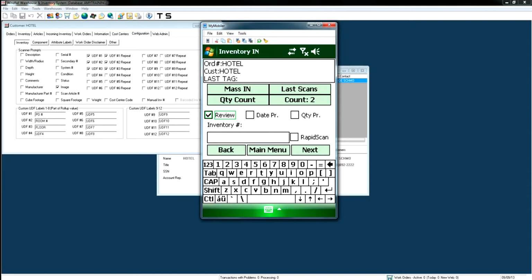Just like I've said before, you can't do anything from the scanner. You can't create customers. You can't create locations. You can't create work orders. You have to do all of that in the interface. Scanner is just a tool to use to do activities: ins, moves, and outs.